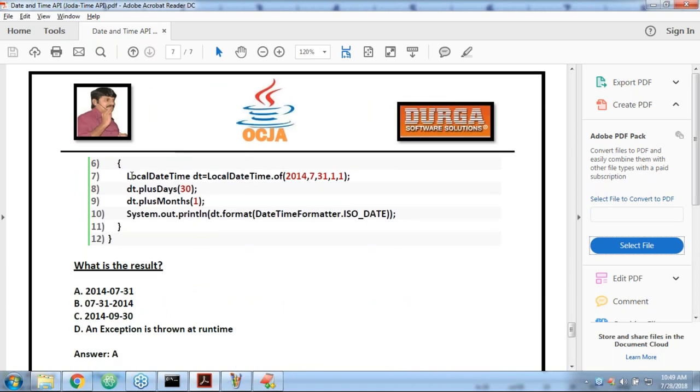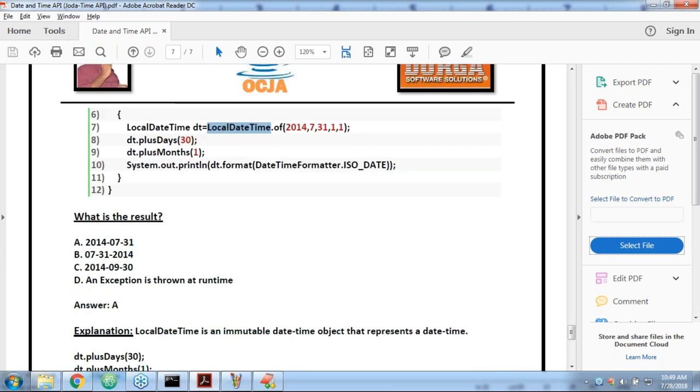Fourth one, it is also valid. What is the reason for that? Even though date time is available, you can format only according to date. Even if it represents both the date and time, I don't want time. I want only date. Yes, that is perfectly possible. So if date and time are there, you can format either by date or by both the date and the time. No problem at all.